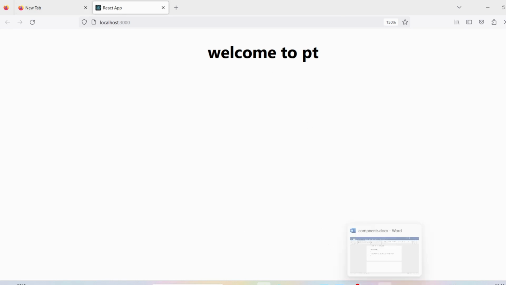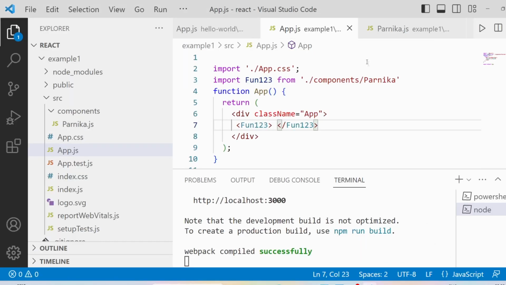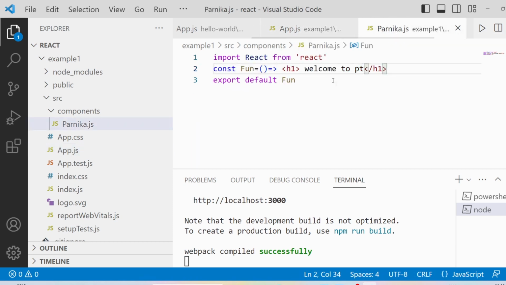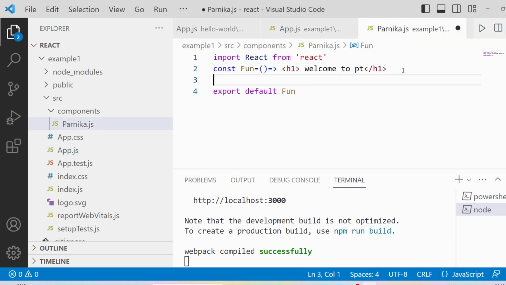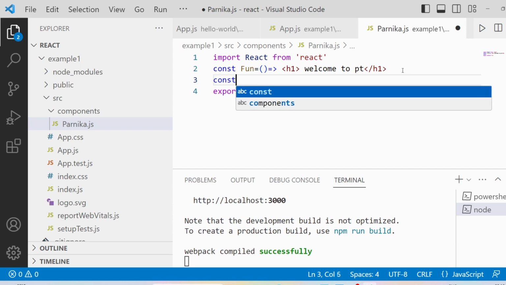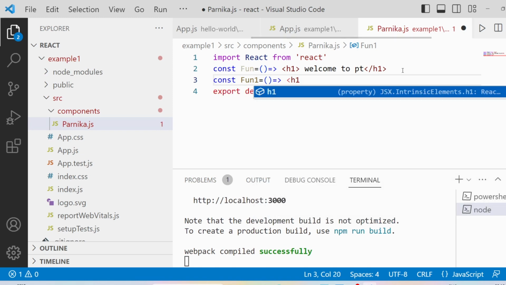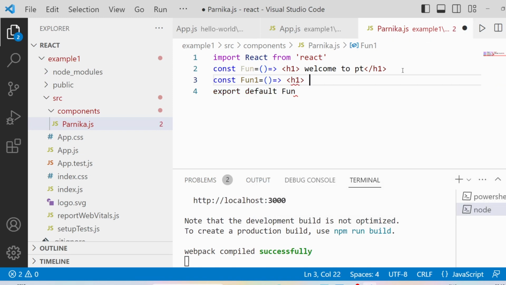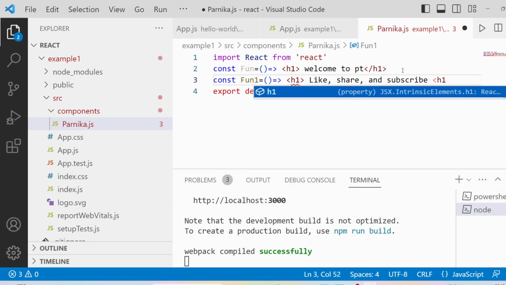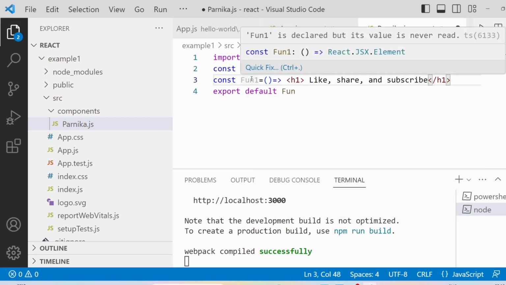Now we will have more functions in the Parnika.js. Let me go to the Visual Studio. In Parnika.js, I will have more functions. All the functions I will write as arrow functions. const fun1 is equal to, I will not have any parameters, so I will open the braces and close the braces, and I will provide the arrow operator, and then I will use the h1 tag. Any tag you can use, and then I will write like, share and subscribe, and then I will close the h1 tag.